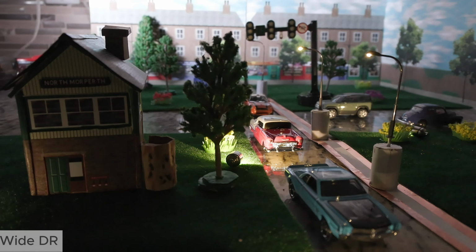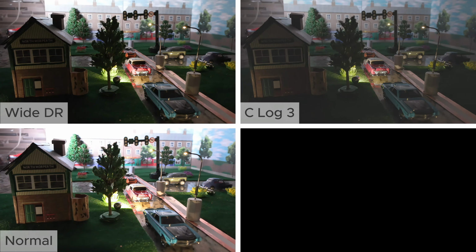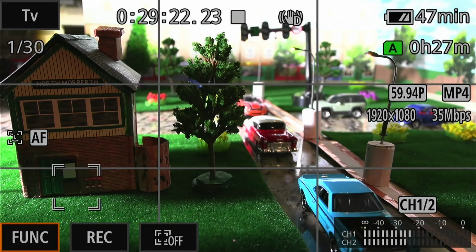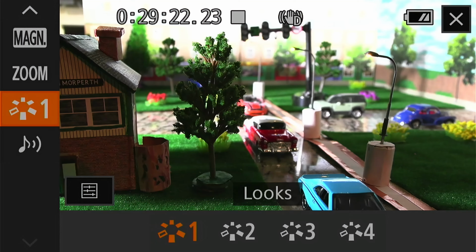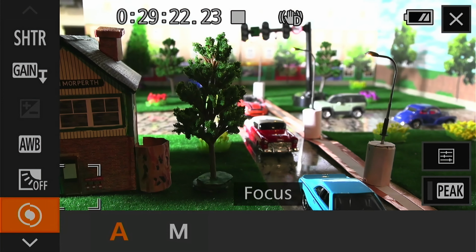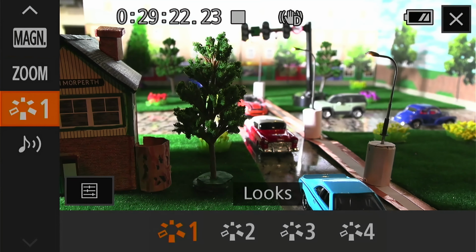Hey everyone, in custom picture profiles you can switch between simplified version or detailed version on Canon camcorders with 4K recording ability. Camcorders in their original condition come with a simplified version. As you can see in here, they're called looks, and you can go inside the function menu, select looks.